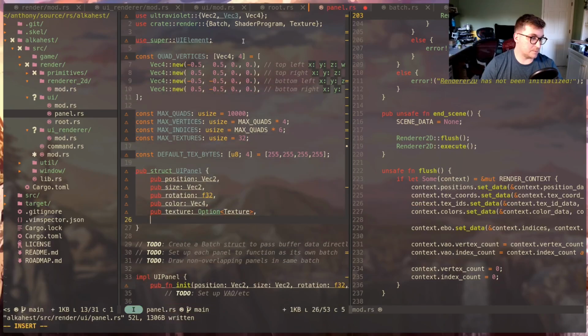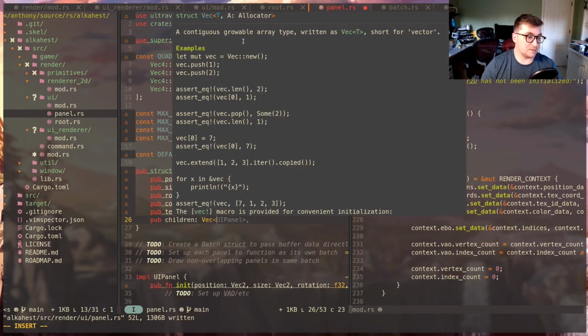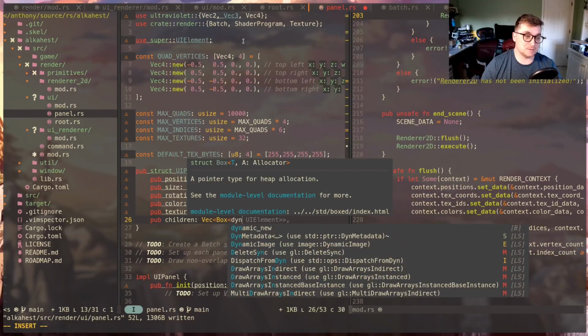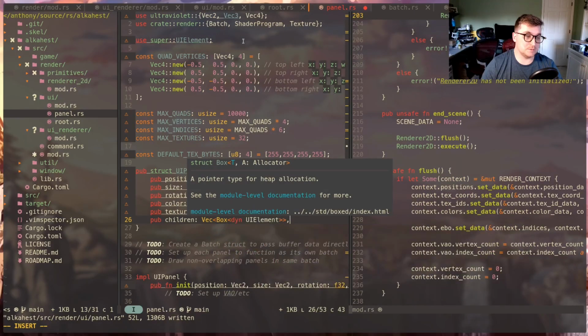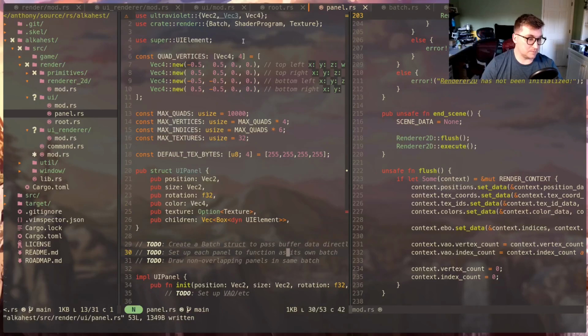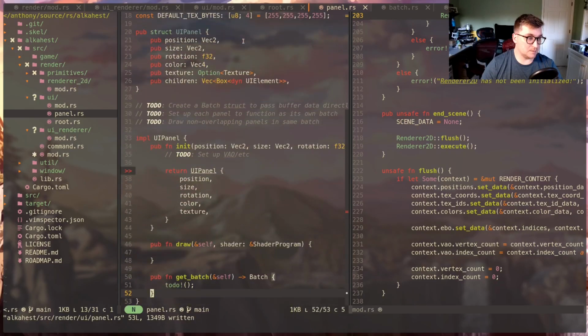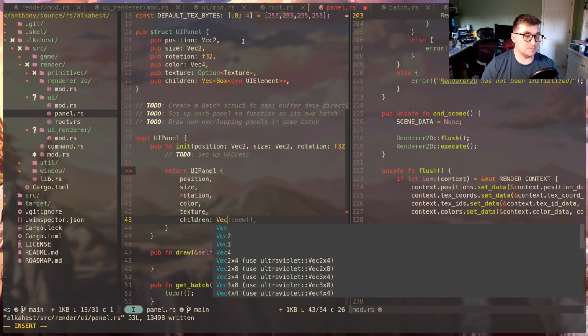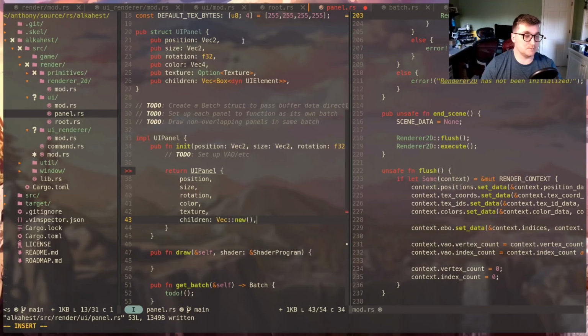Okay, and we're also going to have pub children. It's going to be a vec of UI element in a box. There we go. Whoops. That's what we want there. And then children vec new. Cool.